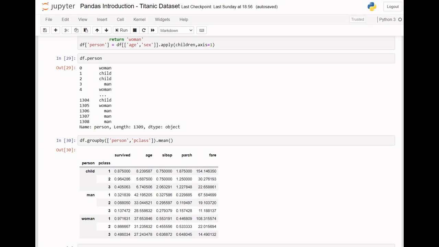These are the results. So we can see that women and children in the first and second class had a better chance of survival compared to the third class. On the other hand, men in any passenger class had very little chance of survival.